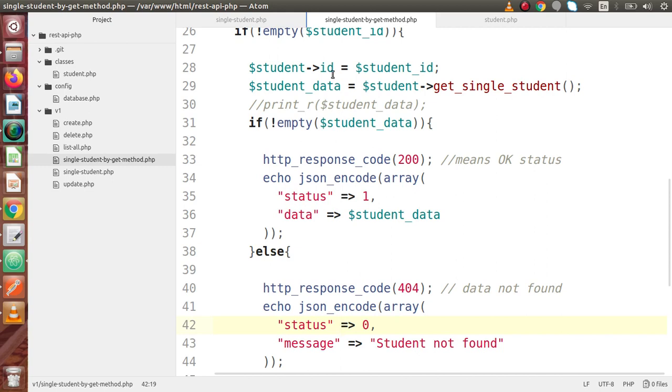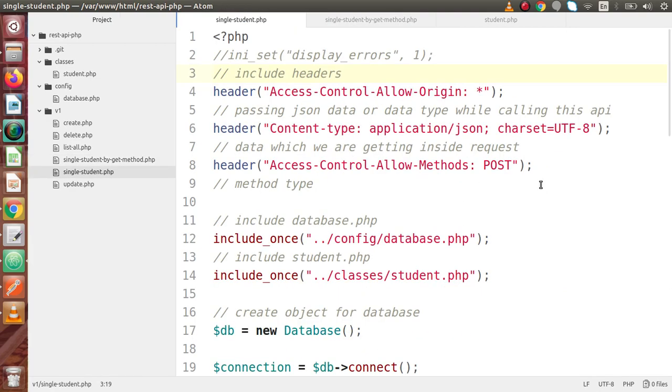In our previous video, the same concept we had used, but that time we used the POST request type, and we also passed the ID, meaning the student ID, inside the body section.